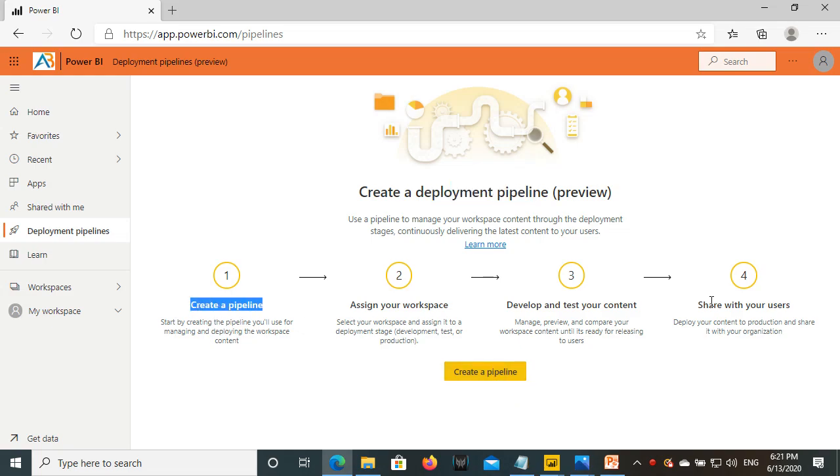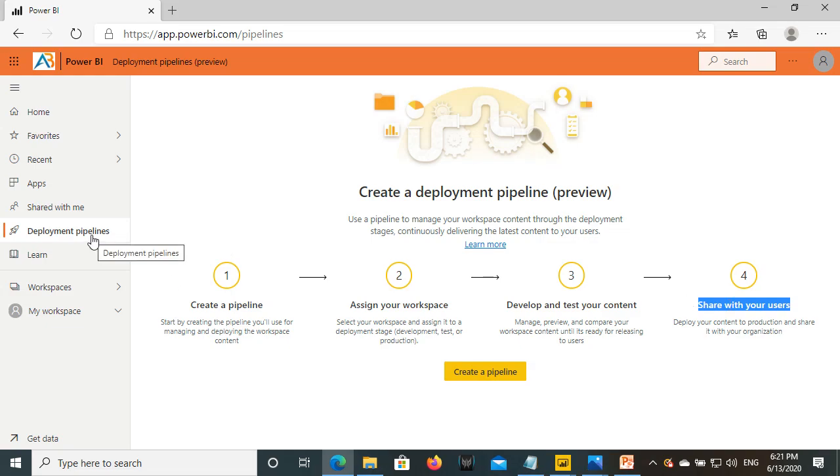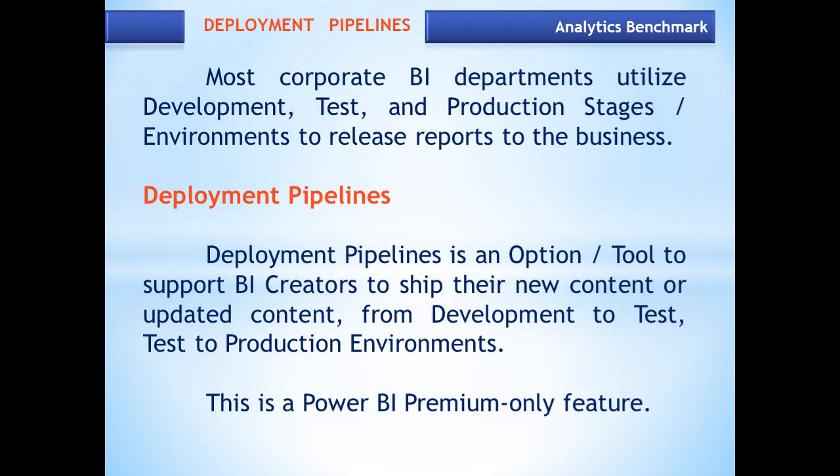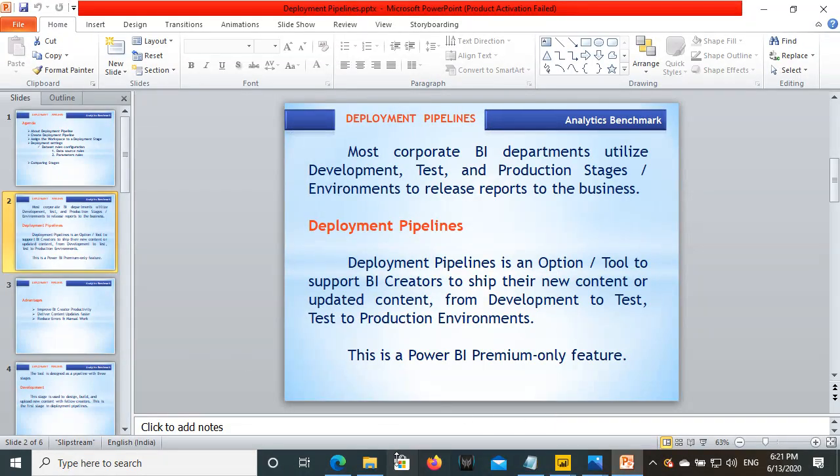So they've given 4 steps: create a pipeline, assign your workspace, develop and test your content, share with your users. Let's see how to do this. And one more thing you need to notice, you can use this feature for only premium workspaces. Look at this. It says deployment pipelines is a premium only feature here. You can use it for premium workspaces.